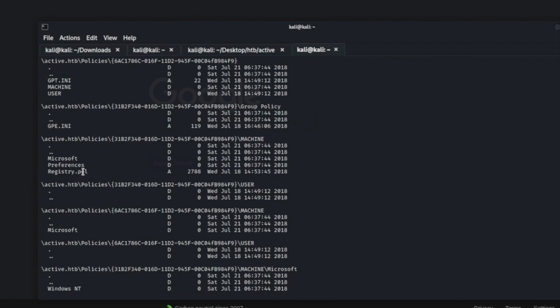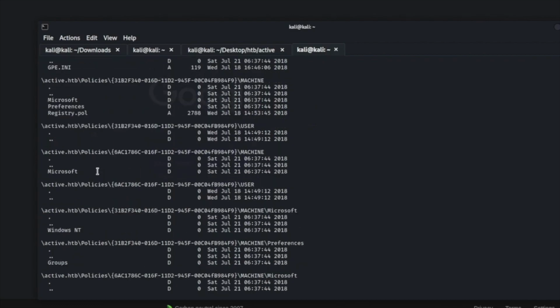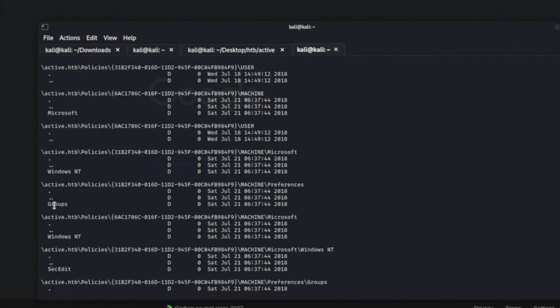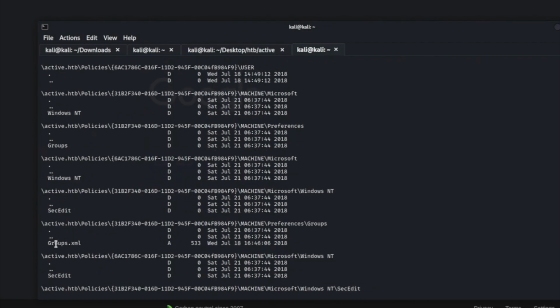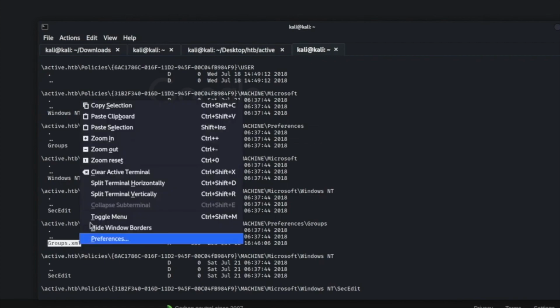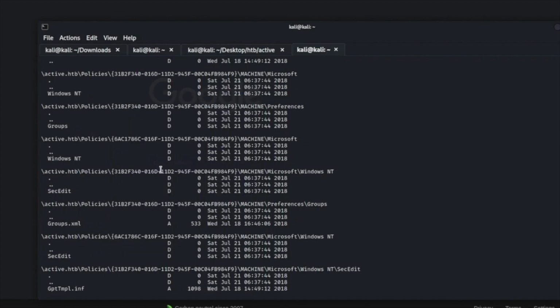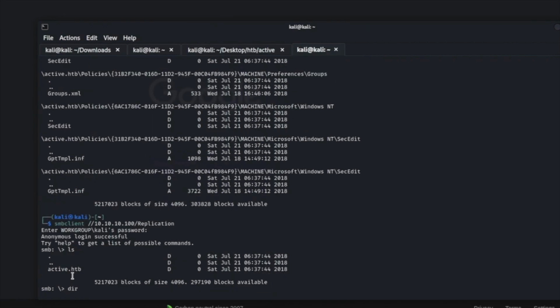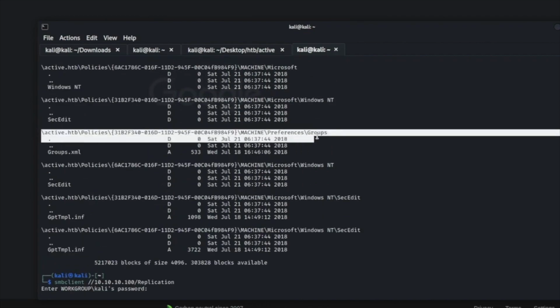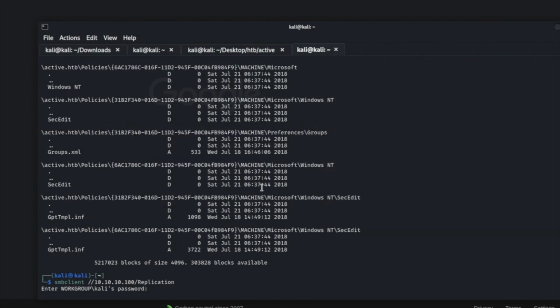So we have the registry policy, we have groups, and at this point, this is interesting because if you have this groups.xml and you have it inside the policies, this actually is going to have for us the information we need. And in order to grab this file, because we're already logged in right here on this SMB server, we can go ahead and just copy this entire thing and save us some time.